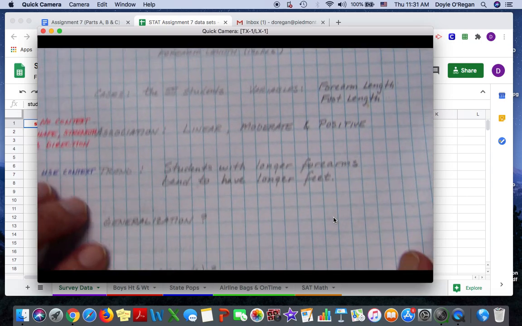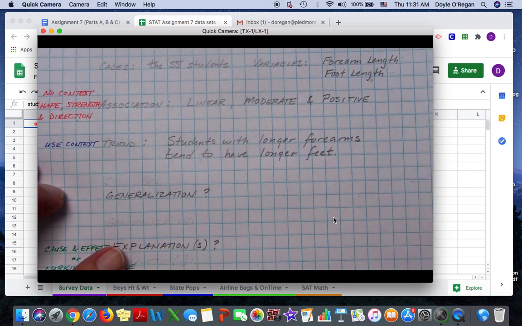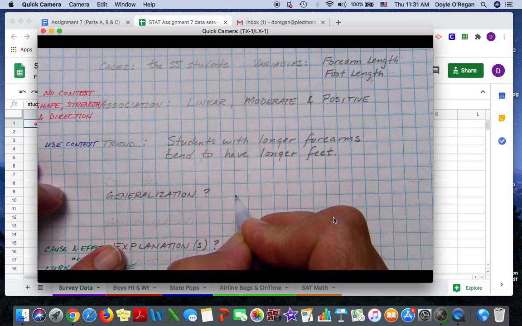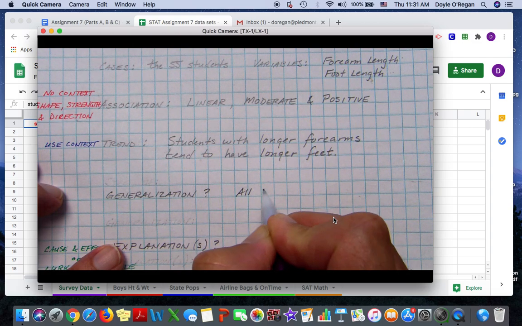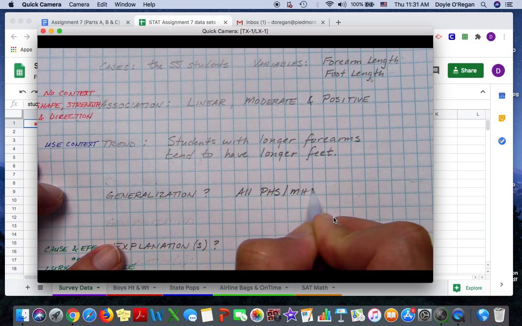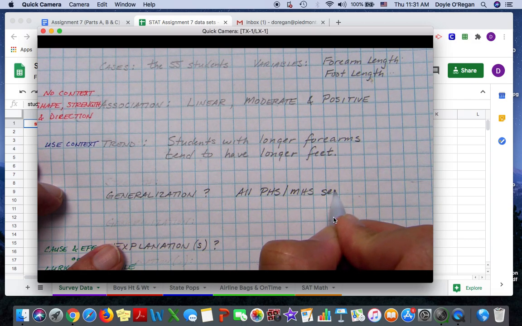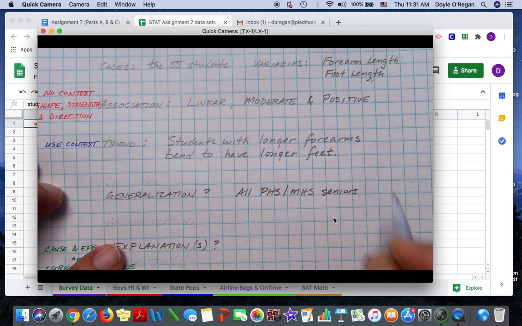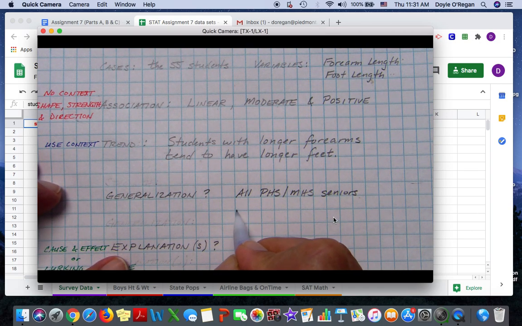So if we're going to generalize, we could probably generalize to perhaps all PHS, MHS seniors, or we can maybe generalize to all PHS students.